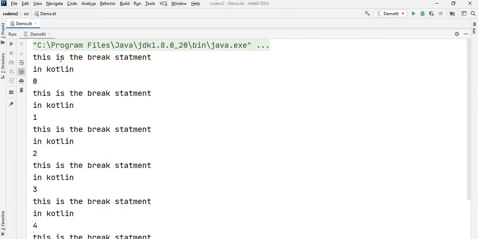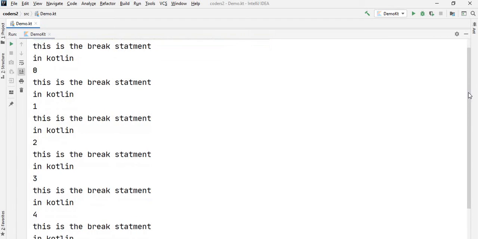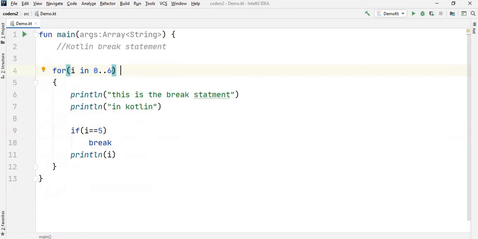Okay, so we got the output here. As you can see, this is printing the values from 0 till 4. So what is happening here? This range will give you numbers from 0 to 6. The first number is i equal to 0 for the first loop, and now it comes inside this block. The first statement is "this is the break statement", so it will execute. The second is "in Kotlin", and third it is going to check the condition for if. So if i is equal to 5, it will come inside the if block and simply break. In our case the value is i equal to 0, so it evaluates to false, and it will not come inside this if block.